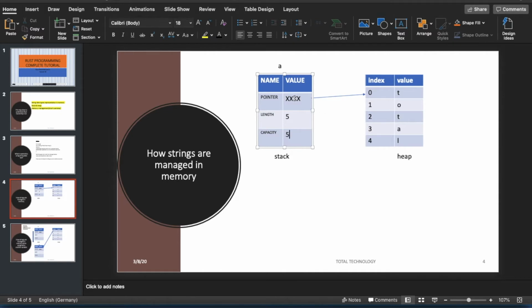In the stack you will get the pointer of some memory location, and it is pointing to the first index of that memory location, which is actually inside a heap. So this is a stack, it has the pointer, length, and capacity of the string, and the pointer has some address, and that address is actually the first index of the actual value which is stored inside a heap. So this is stack and this is heap. This pointer has some address which is pointing to the first index of the value, and this complete memory location is placed inside a heap. In this way string data types are managed inside the memory.